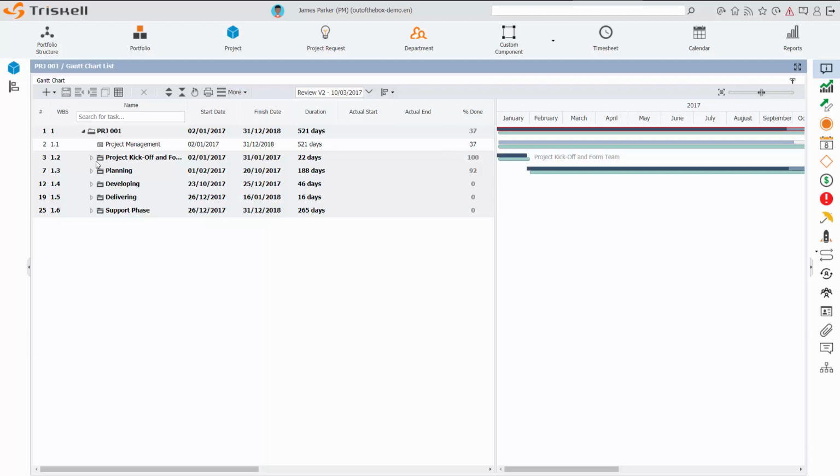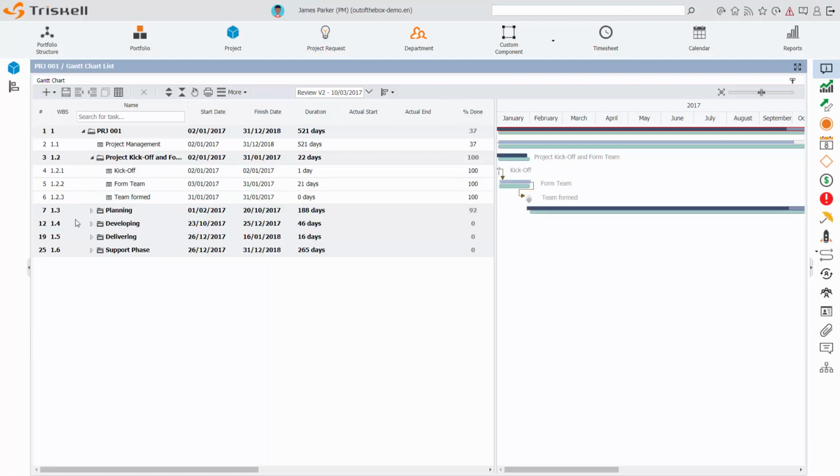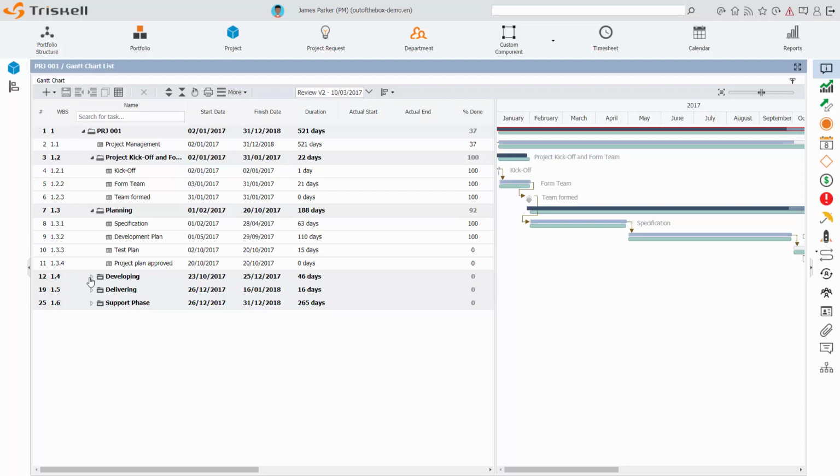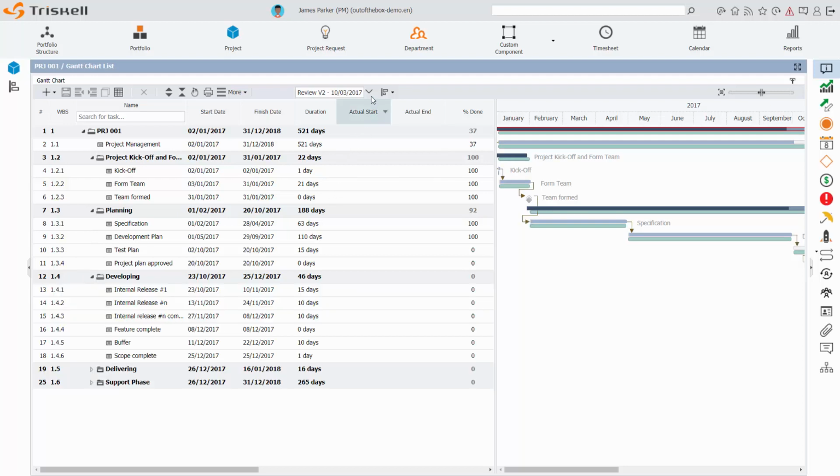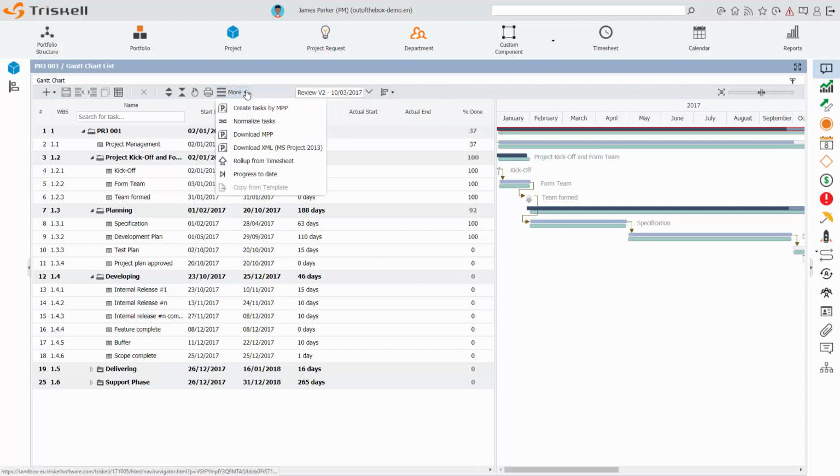The Triskell PPM Factory Gantt chart is a pure HTML5 Gantt chart with all expected functionalities like dependencies, multiple baseline, import from and to Microsoft Project.